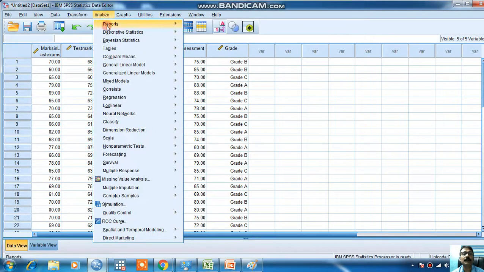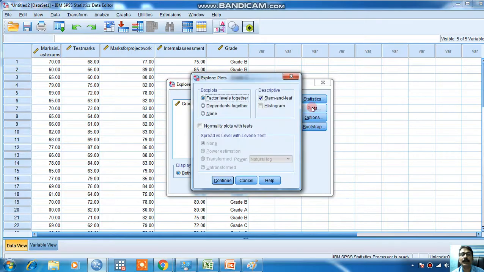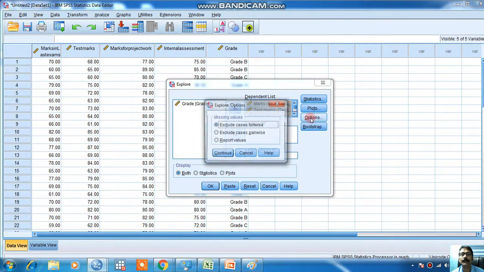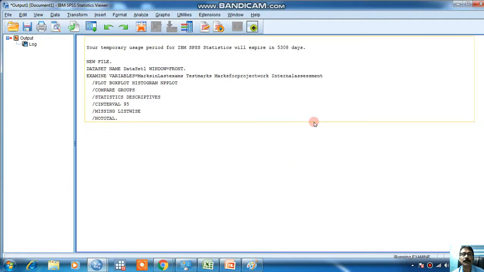Go to Analyze, go to Descriptive Statistics, go to Explore. Now highlight the marks obtained, and using the shift key move it to the dependent variable list. Don't put anything in the factor list. In Plots, select normality test and histogram. We don't need the histogram for this one. Continue with the options, no change, and click OK. The SPSS result provides the output, and on the basis of this result we can explain in this way.